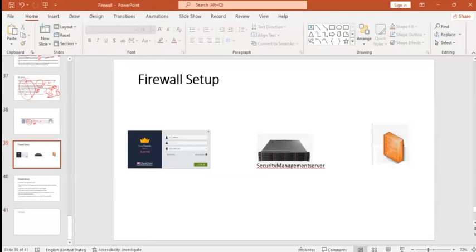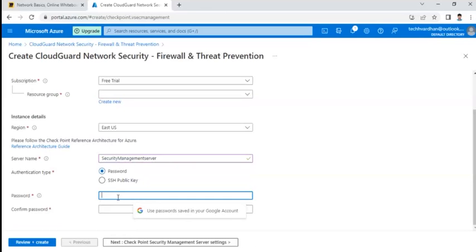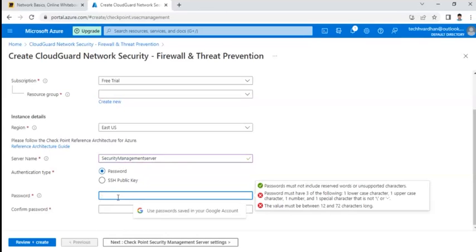Okay, and it's asking for some password. So this password we will use to log into the management server. We will use the same password when logging into the management server. Let's give some password, let's give Apple or something. So here the password is a combination of something.